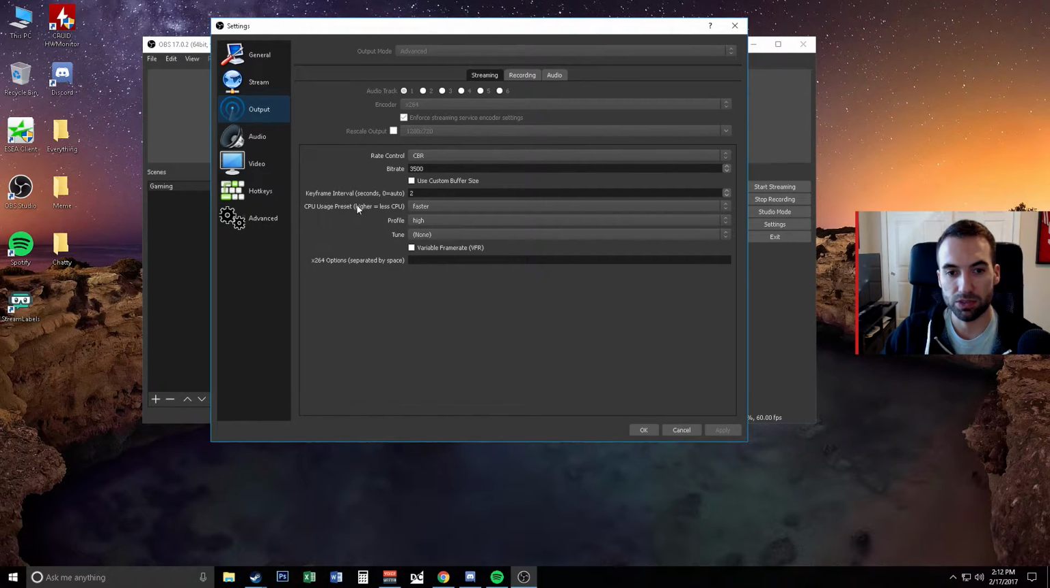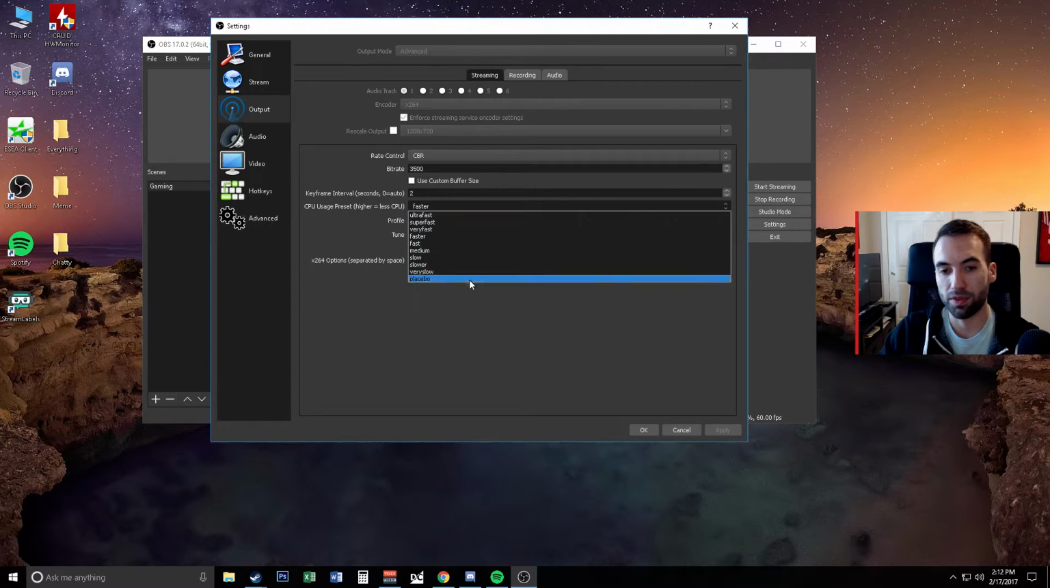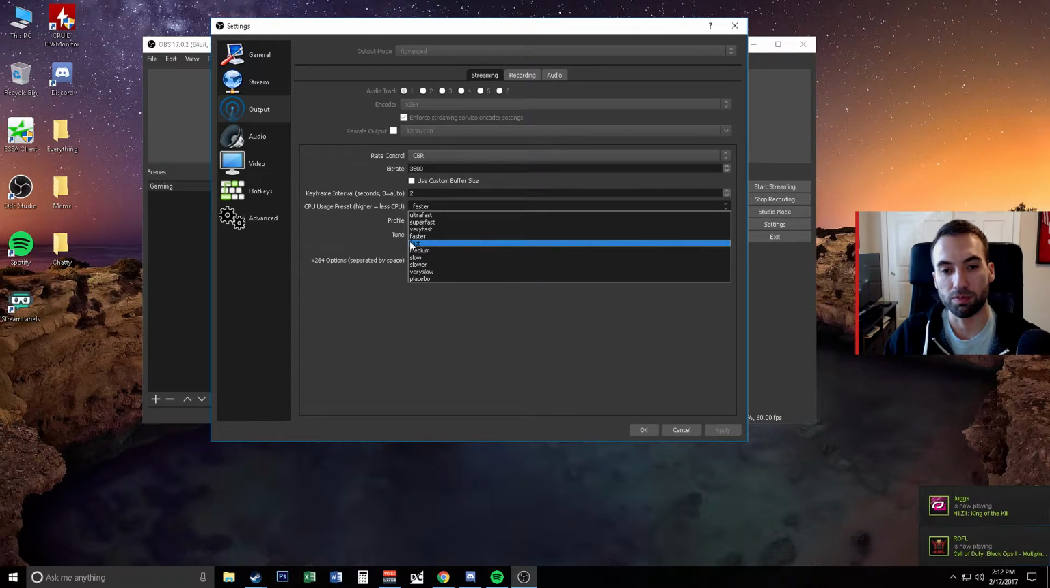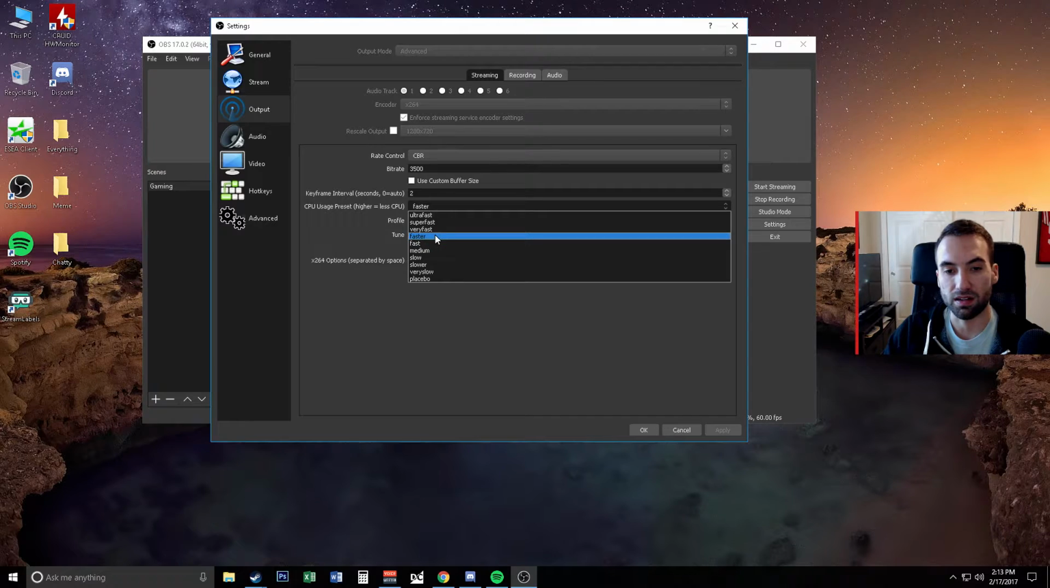CPU usage, which is the number one thing for quality. Obviously the better CPU you have, or if you have two PCs, one for streaming and one for playing, the lower you can go, the better. This is the number one thing to improve your stream quality. I don't think a lot of people make that very clear in videos, but it also is the number one thing to throttle your computer and make it hiccup. So you want to do a lot of testing here.